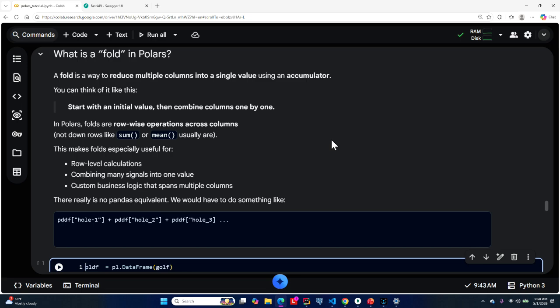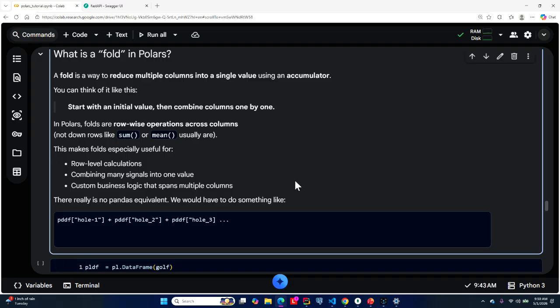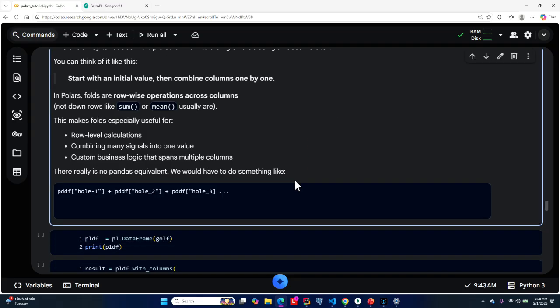You'd have to do something like pd df column hole 1 plus pd df column hole 2 plus pd df column hole 3, and so on and so on. So you'd have to have 9 to get our 9-hole score. That's kind of a lot to have to do, a lot of typing. Polars, on the other hand, makes it easy.